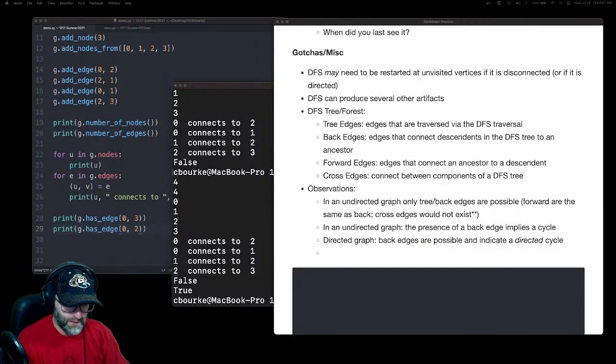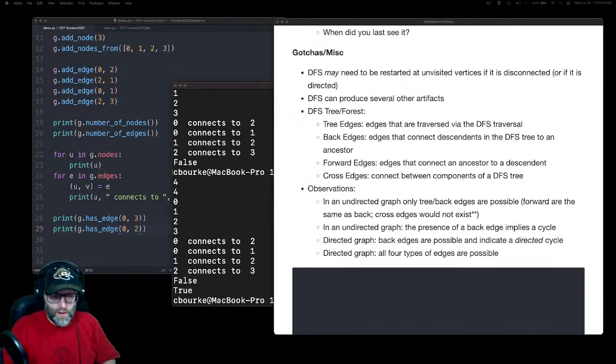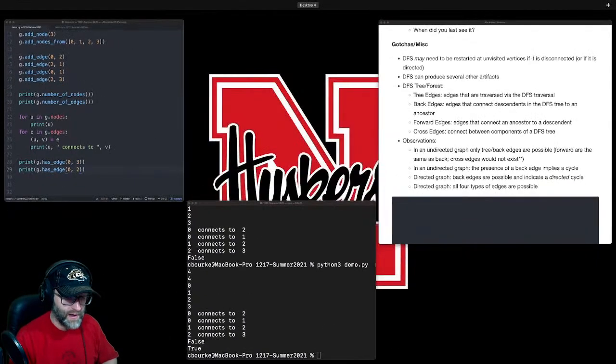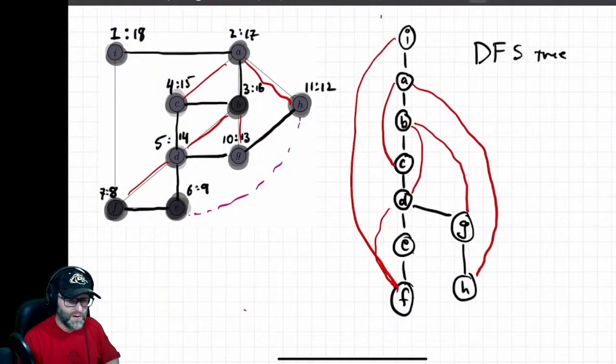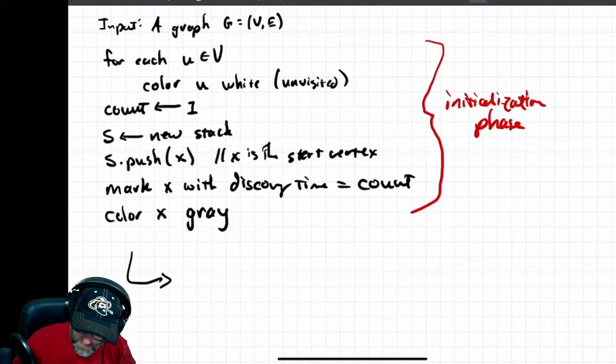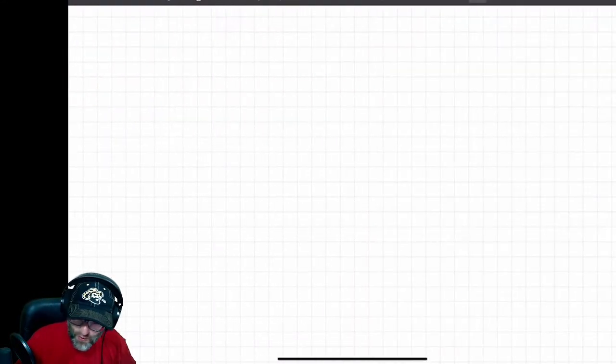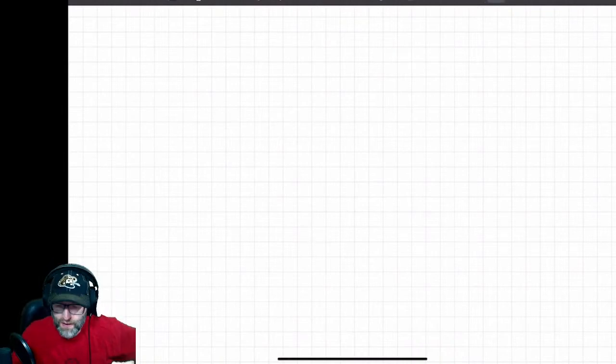In a directed graph, all four types of edges are possible. I'll leave it as an exercise to come up with a very simple example in which, in fact, we've got enough time. Let's just do it. Let's try to come up with an example here where the DFS would result in all four types of edges, in a directed graph, I should say. Remember, only two of them are possible in an undirected graph.